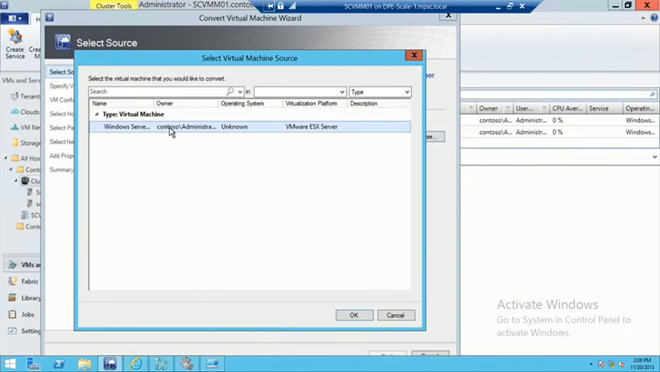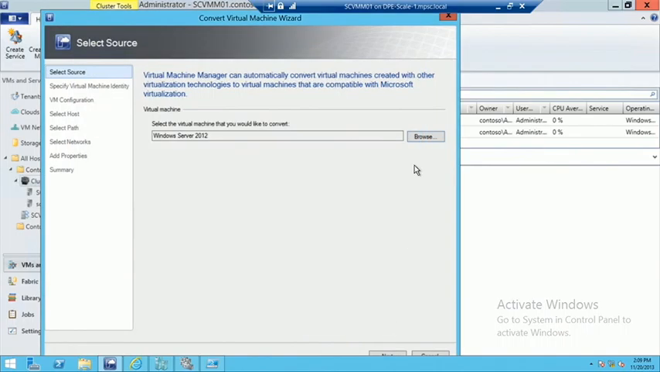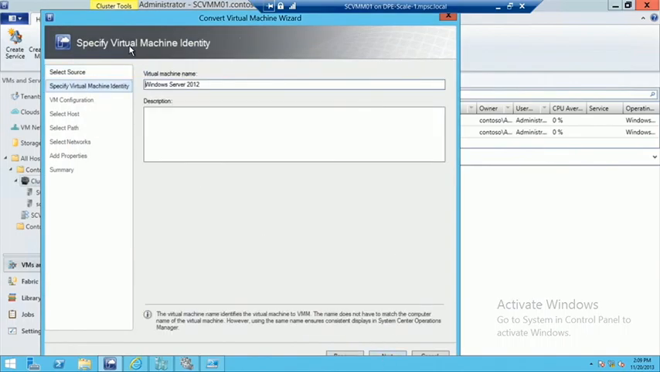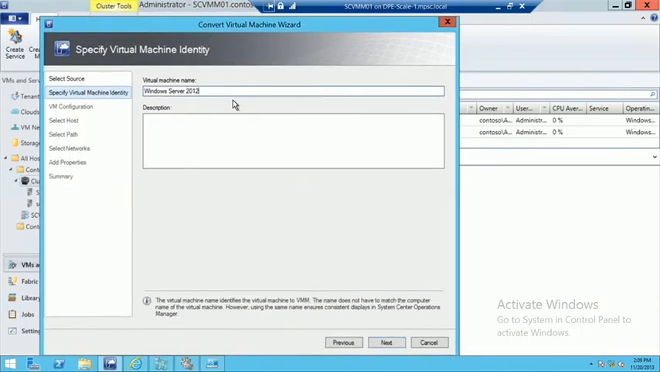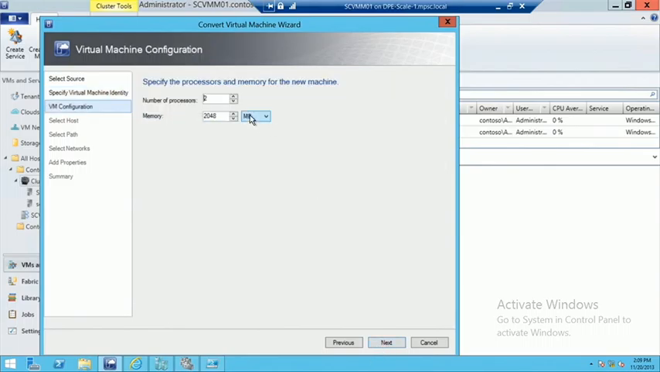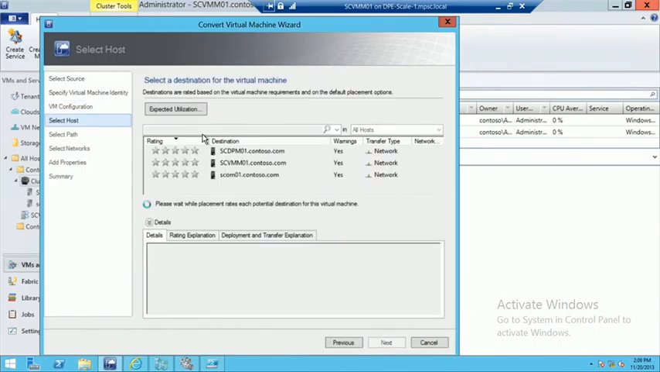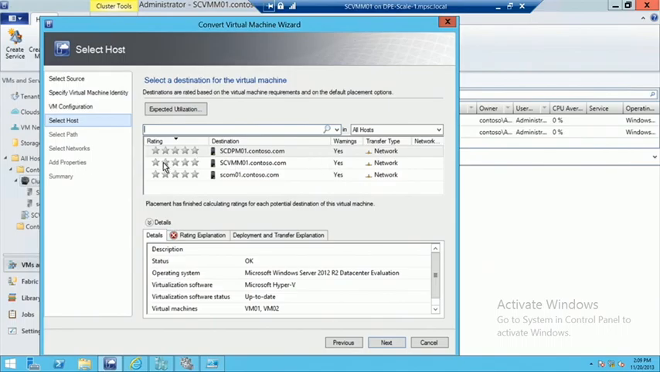And so here we go. We'll select this VM that's available in our library. We see it's an ESX server. Click Next. We then get to specify a new name for it. So we'll call this Windows Server 2012 HV for Hyper-V. We get to specify some hardware and some placement. I'm going to kick this down a little because my VMs are kind of small. Our simulated hosts are kind of small. Then it's going to search these hosts.